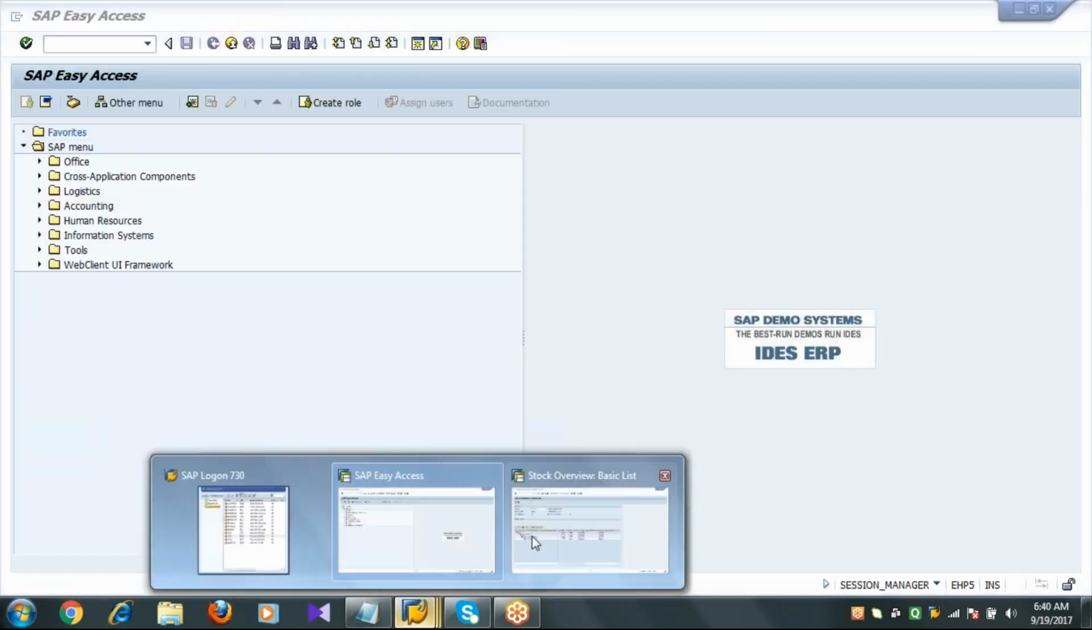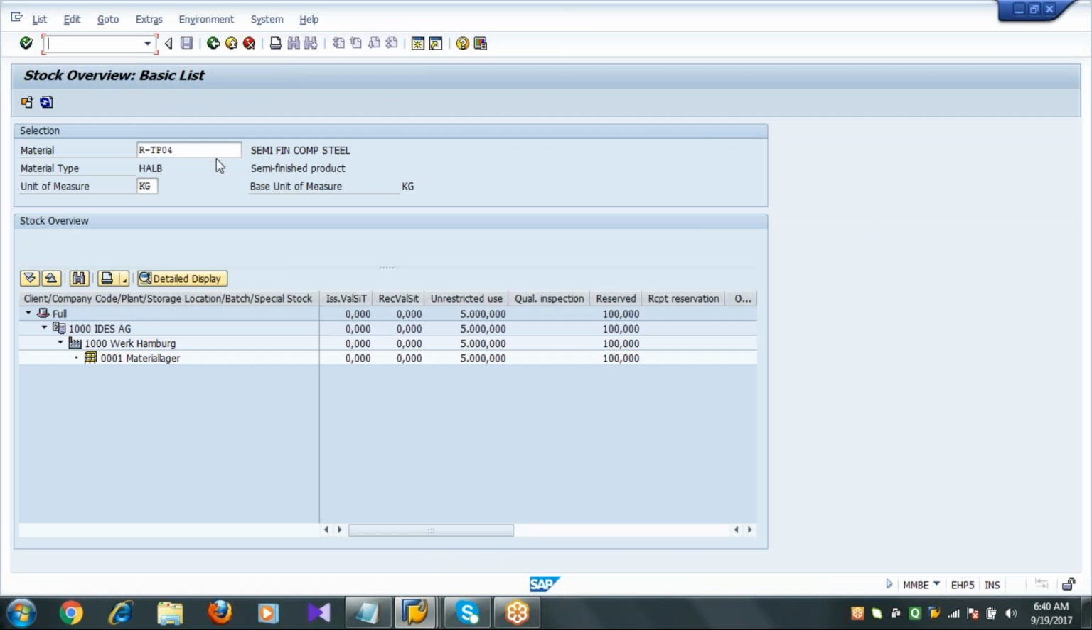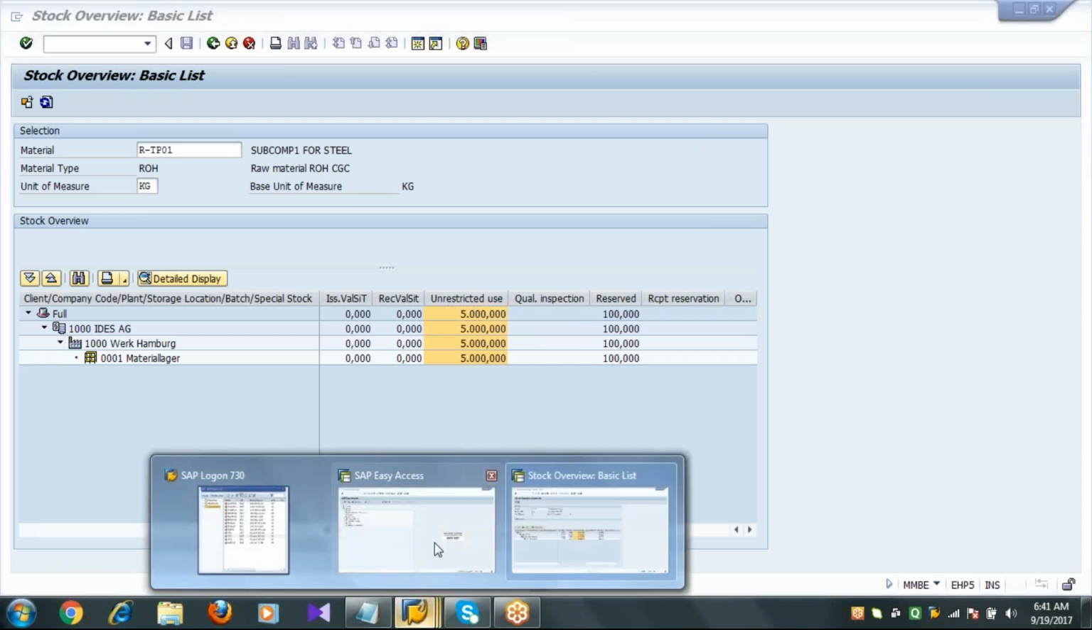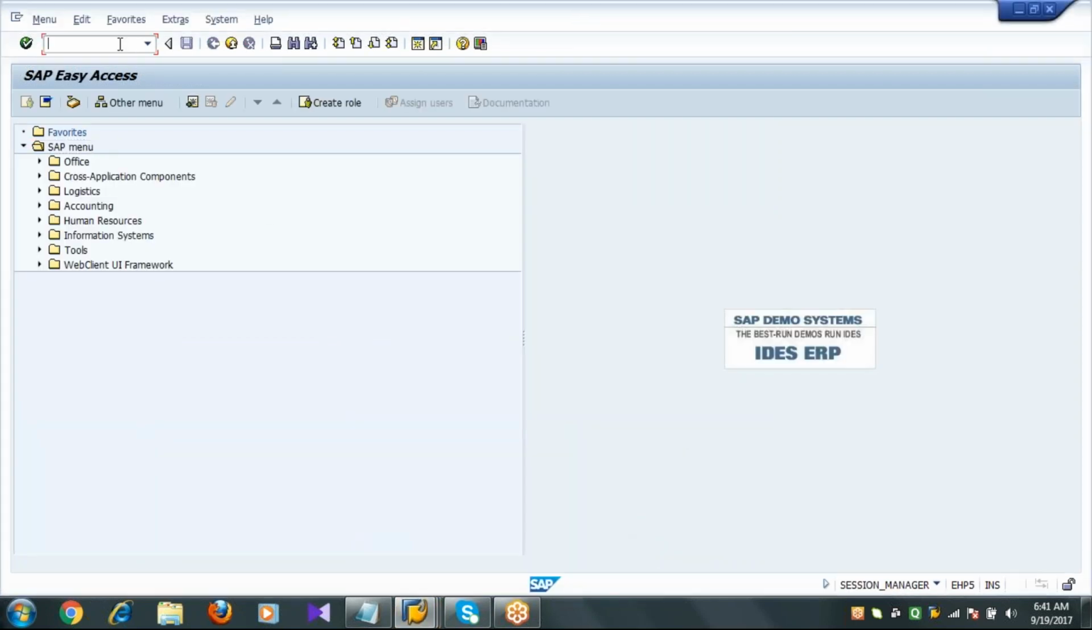Now here I will enter R-TP01. Click on new selection. Now see guys, stock is displayed under the reservation of 100 and how much stock they have? 5000 kgs of the material. Now we'll create a goods issue. See the result.